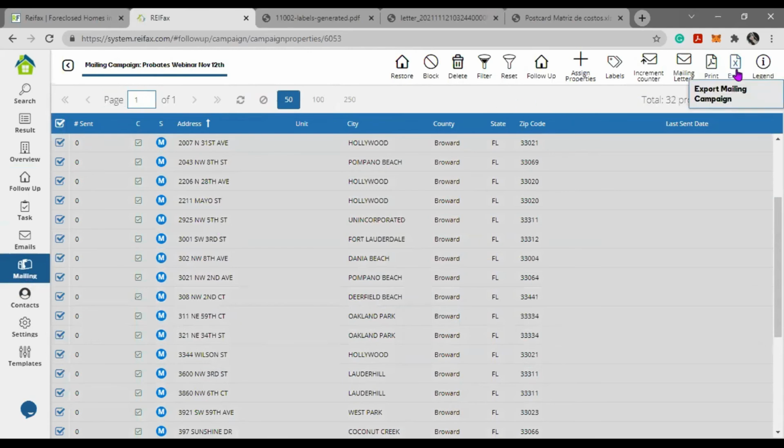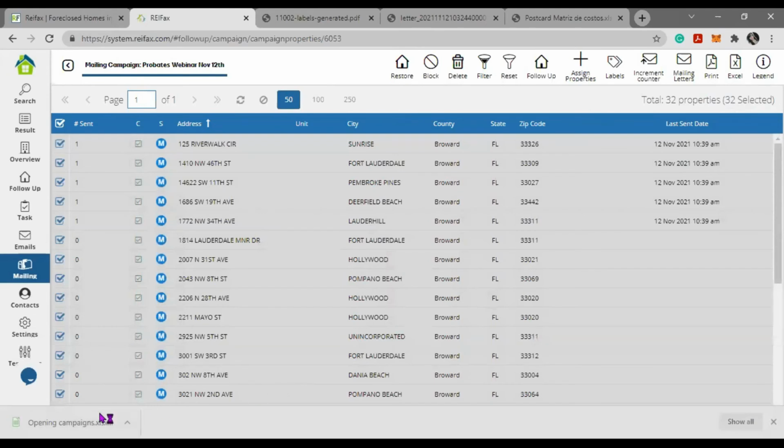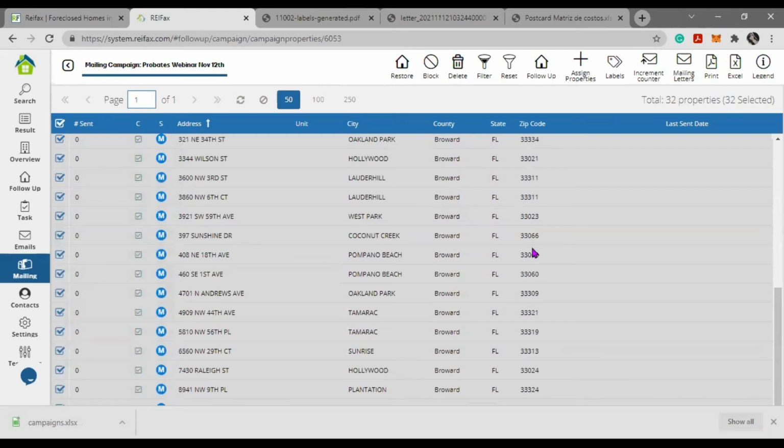But what you are going to download from here is only what you can see: the address, if they are condos, apartments or multifamilies the unit, the city, the county, the state, and the zip code. So if you click on Excel and download, the system will download that information for you, this particular file with all of these properties. If you want to download more than that, let me show you the Excel, one second.